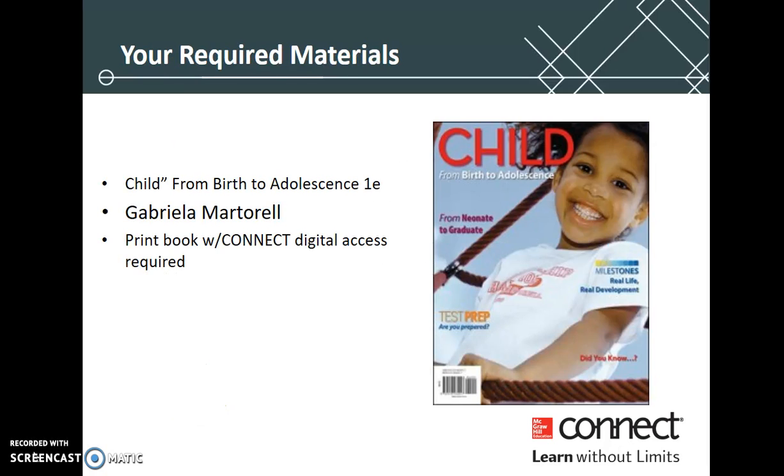Your required materials for this course are going to be Child First Edition by Gabriella Martorell. Please note that we have a custom edition of this book with the requisite print text along with the Connect access code included that is available in the campus bookstore.